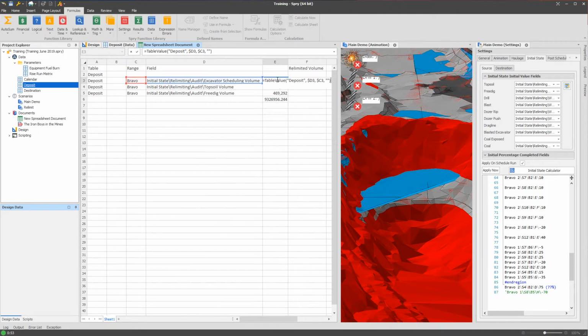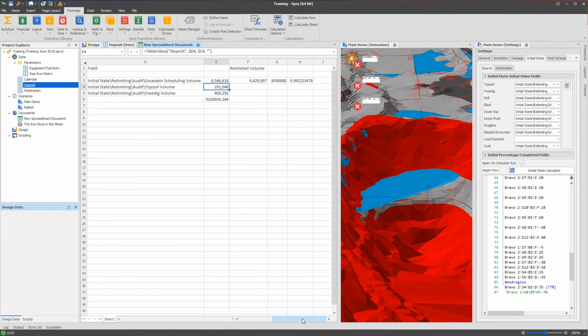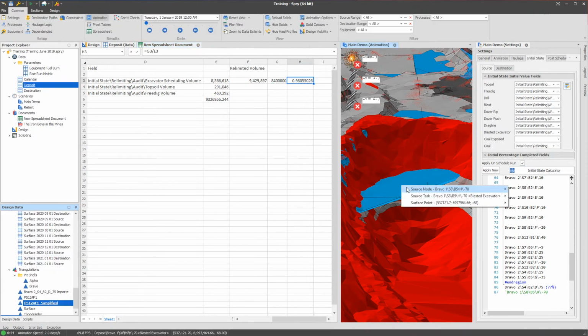Oh, I mustn't have hit recalculate after making my changes. That's probably what it was. So I'm expecting 8,500,000, and that's what I'm actually at. But let's say I wanted to make that 8,400,000. So I'm at 98% of what I expect to be at.